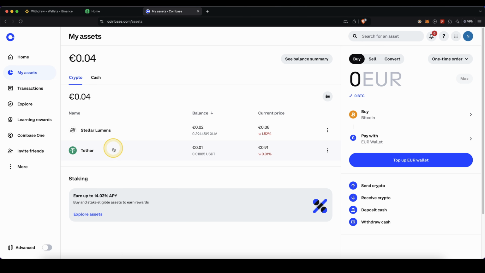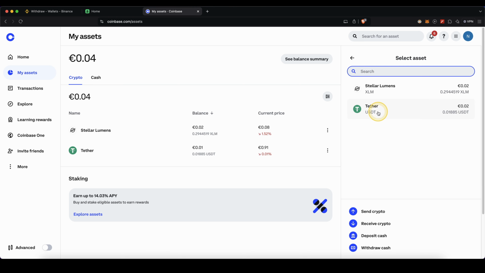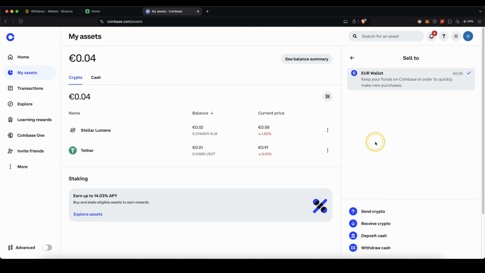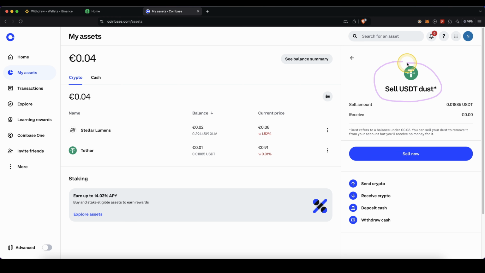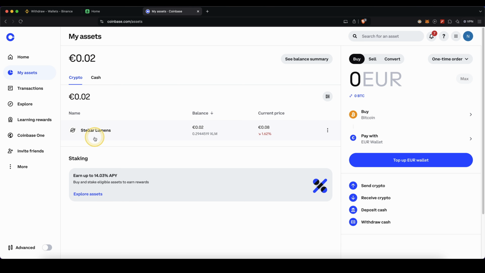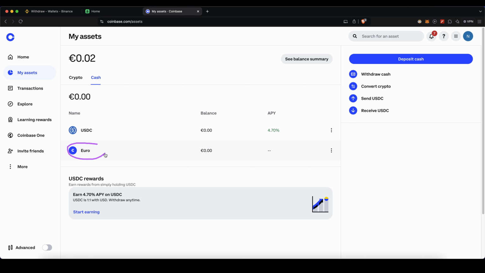If you're using Coinbase and you have your Tether balance right here, it works pretty much the same. Just go here on the right side to Sell, choose you want to sell your Tether for, in this case, euro, and up here type in the amount you want to sell. You can also just click on maximum, all of your USDT you have, and just click on Sell Now. After that, you won't have it in here in USDT anymore, but instead, if you go to cash, you will see your euro balance right here.